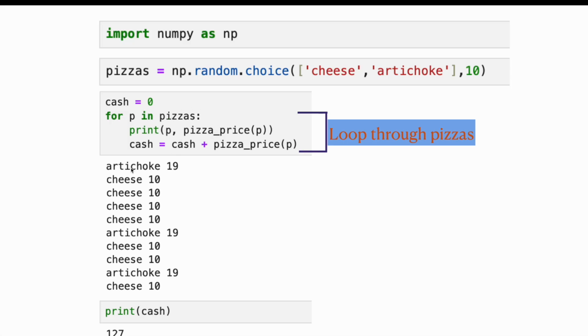So here we can see it in action. The first pizza randomly selected was artichoke. The price was 19. Second was cheese, 10, cheese, 10, cheese, 10, cheese, 10. Now this may not seem random because here we got 4 cheese in a row, but in fact there's only a 50-50 chance of each. So it's really not that unlikely that you might get 4 cheese in a row.